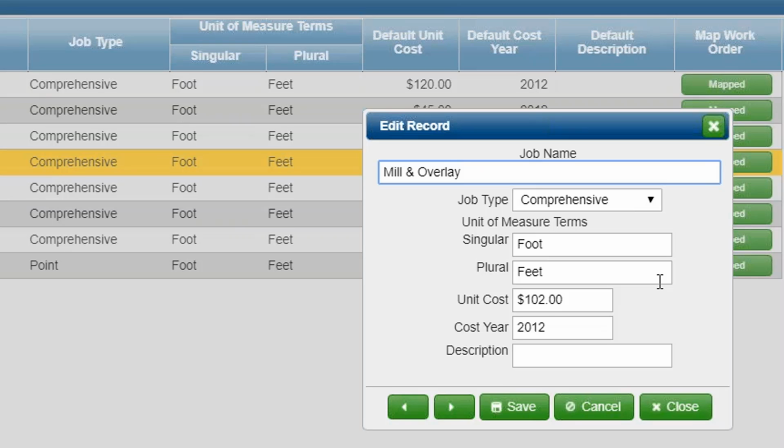So this is just a free form control here. Then we can say whether it's comprehensive or a point. Big point of focus here, something to keep in mind. What is the definition of these and why is it important?